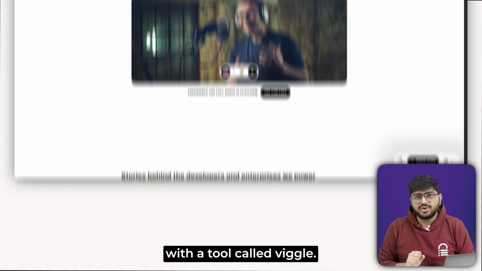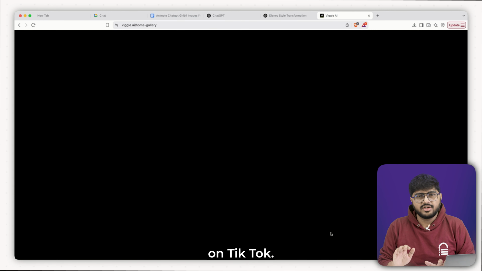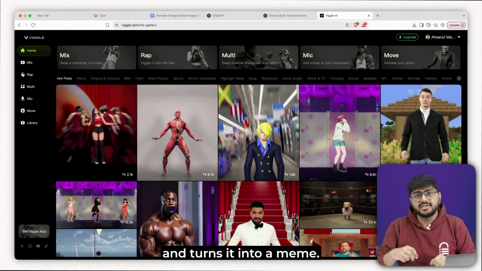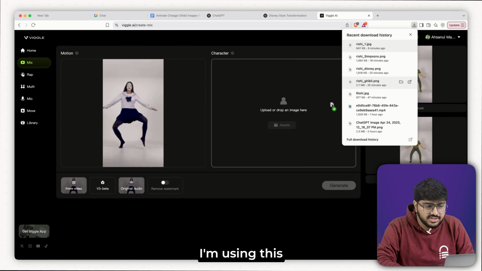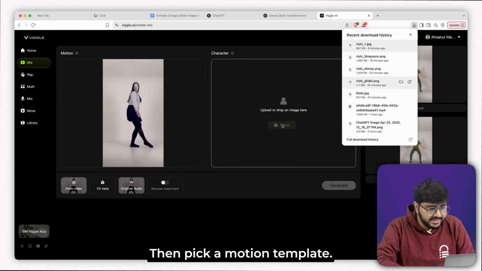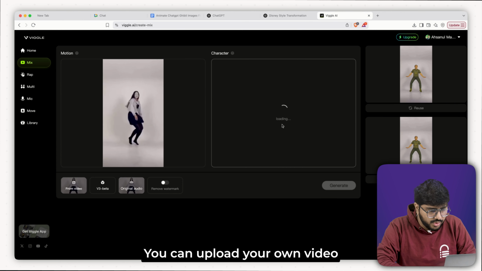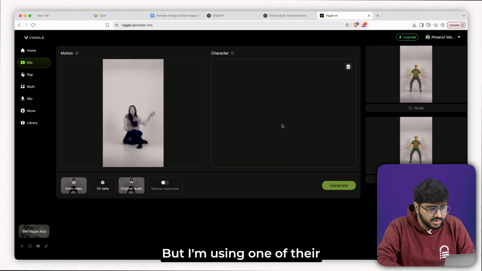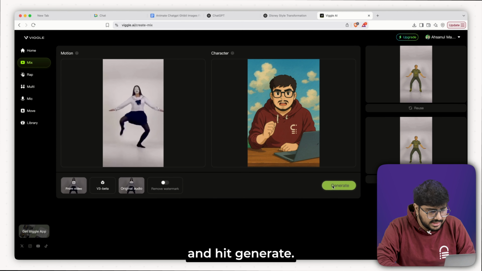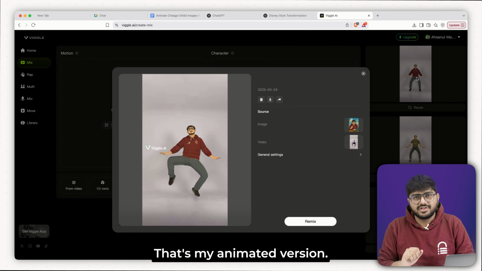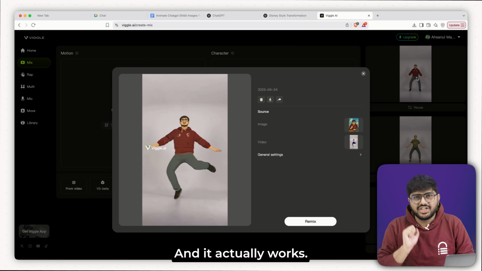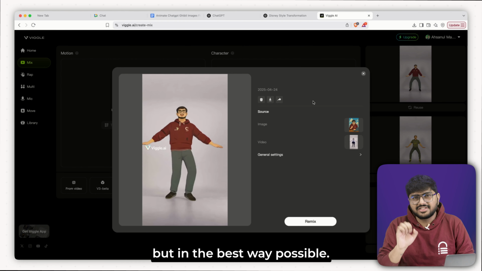We'll start with a tool called Viggle. You've probably seen it on TikTok. It takes your image and turns it into a meme. Just go to the website, upload your image. I'm using this Ghibli style one I made earlier. Then pick a motion template. You can upload your own video if you want, but I'm using one of their trending templates. And hit generate, wait a little bit, and here's what it looks like. That's my animated version dancing, and it actually works. It's weird, but in the best way possible.